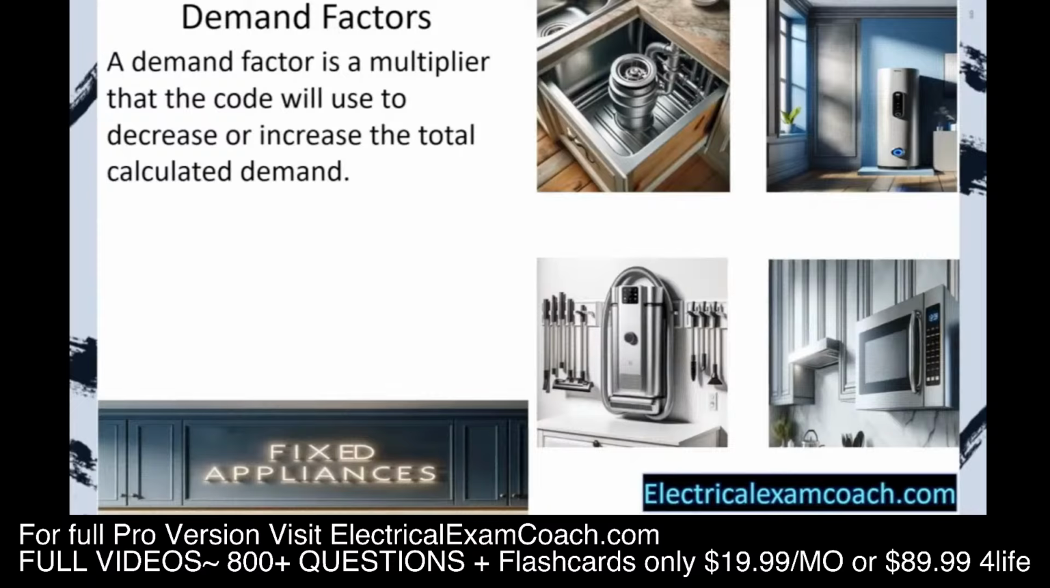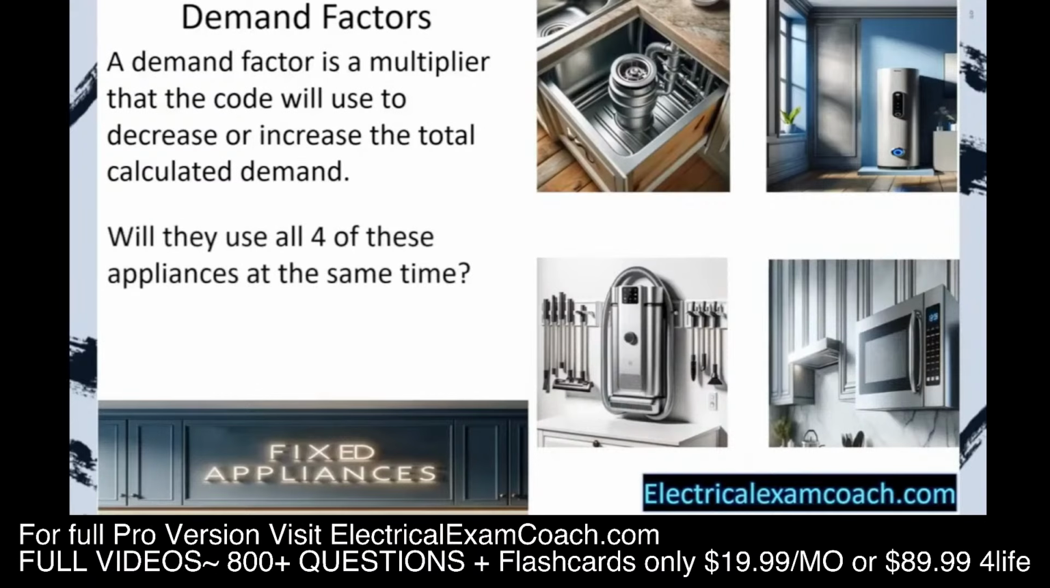A demand factor is a multiplier that the code will use to decrease or increase the total calculated demand. The question is, will they use all 4 of these appliances at the same time? And the answer is no. So the code makers have made it so we can reduce the overall demand. Instead of just counting them watt for watt, they've made some multipliers that allow us to reduce the demand that we calculate. And remember, if we have less amps, we could have a smaller service. If we have smaller service, we could have smaller pipe, smaller wire, and a smaller overall cost of the job.